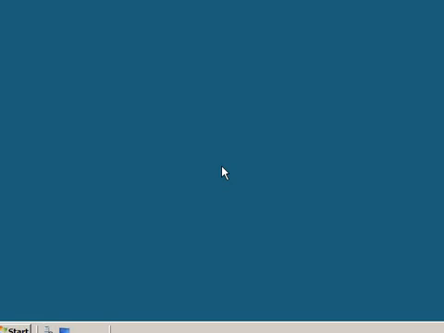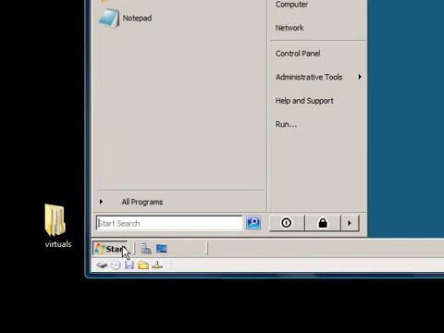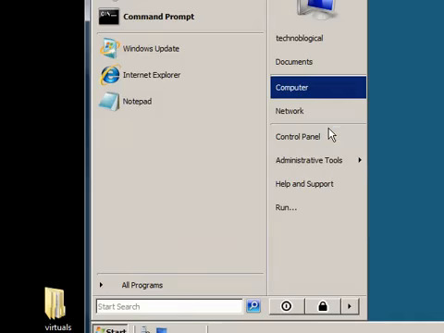Hello there. Today I'm going to show you how to promote a server to a domain controller. I have a Server 2008 installed on a virtual machine. So the first thing we have to do is click Start and right click My Computer and Manage.